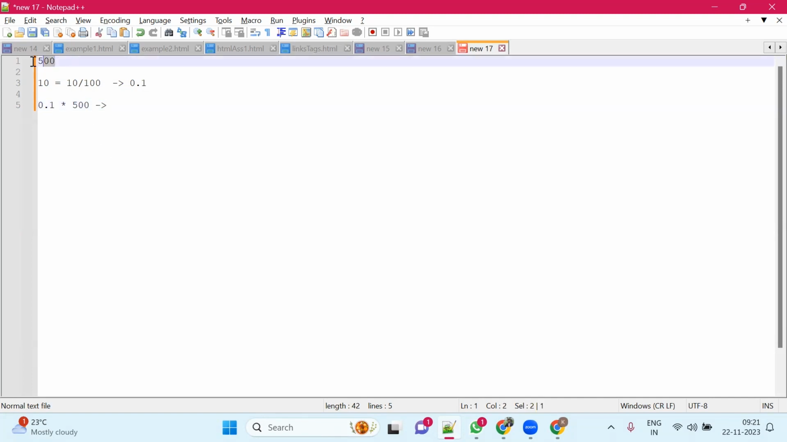You have 500 as the price of the product, and in the market there is a discount of 10%. 10% means percent, so we will do the calculation like 10 by 100. That value is 0.1. Now the total discount given is 0.1 into 500, that will be around 50. Now what is the price after discount? 500 minus 50, that is nothing but 450.